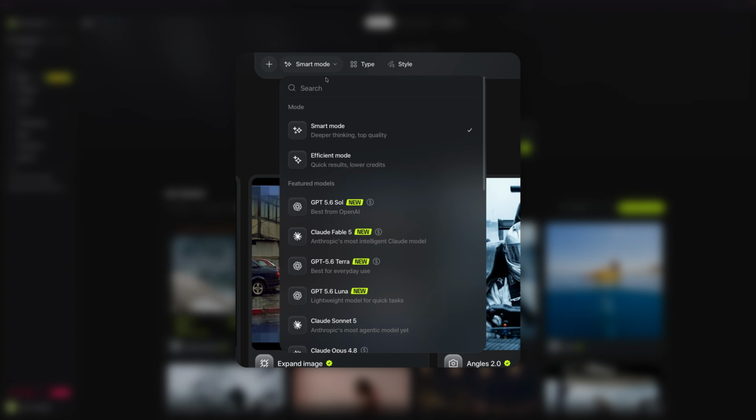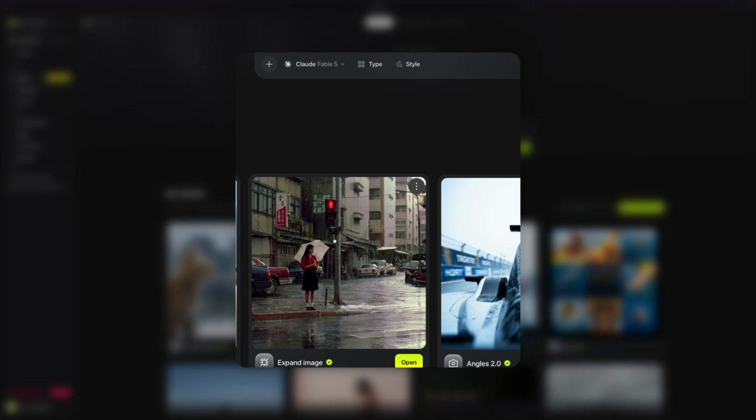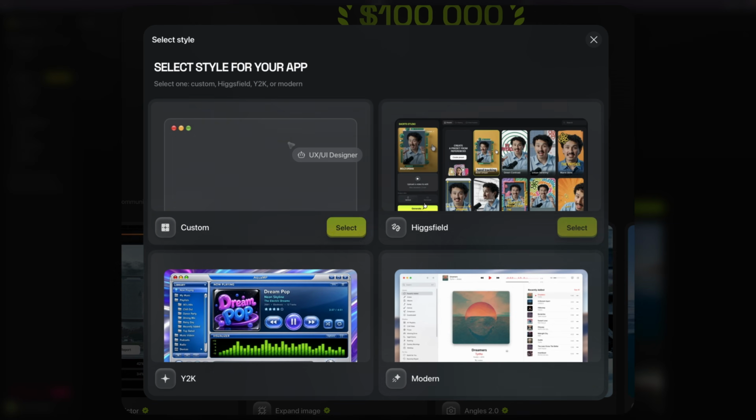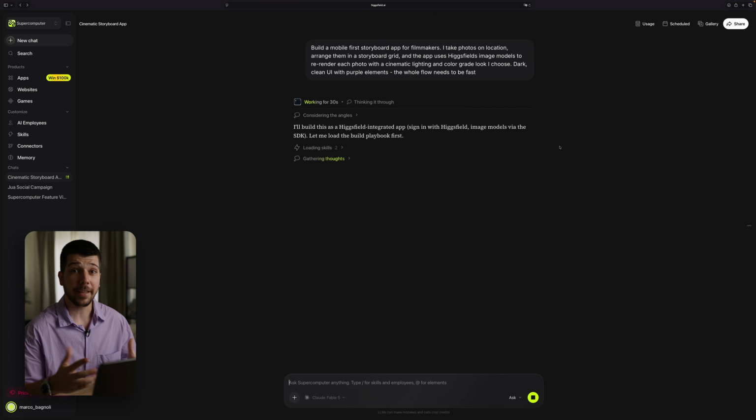Then you can choose between the most famous models. We're going to use Claude Fable 5. Then there are some presets like the type how you want to design the app. Here like the normal Higgsfield style, modern, Y2K. We hit modern and then we hit generate.